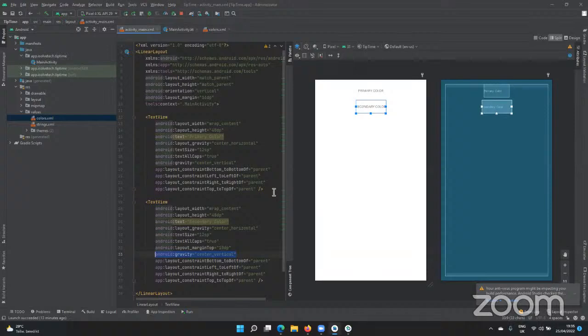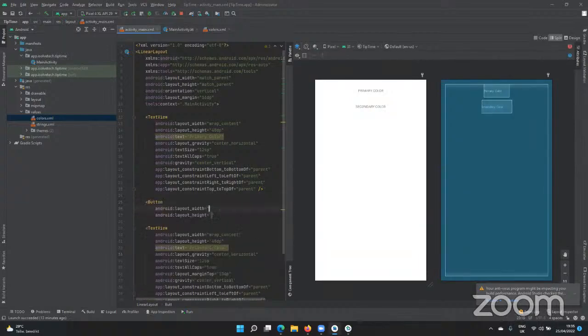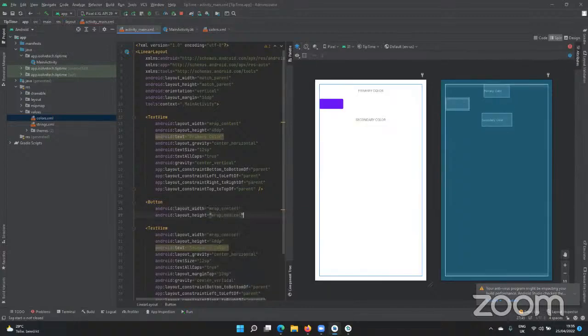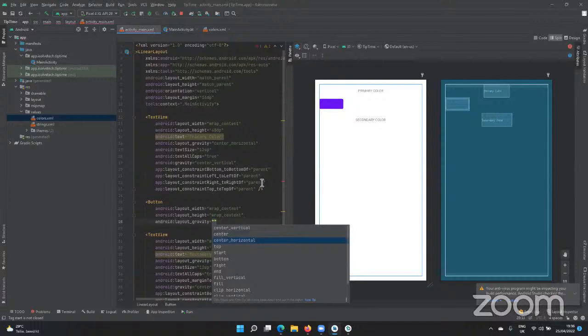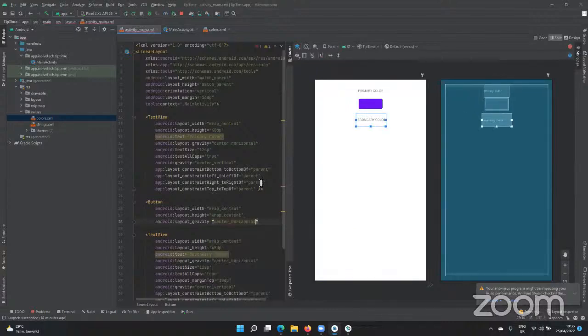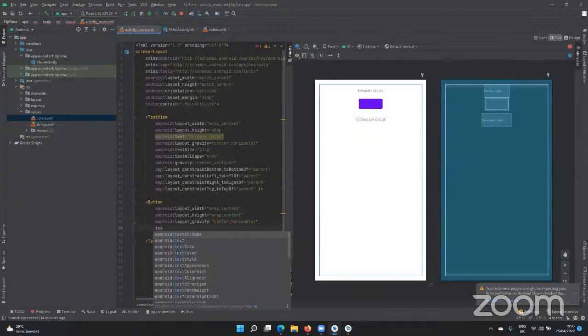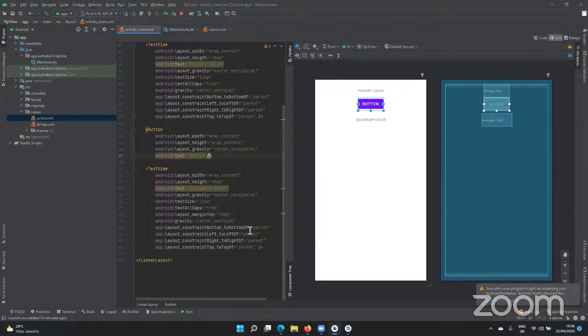And then I want a button. So I'm going to add a button, and let that just wrap content. And I want the layout gravity, rather, center horizontal. So it just goes there. Good. And then the text should just say button, nothing serious.